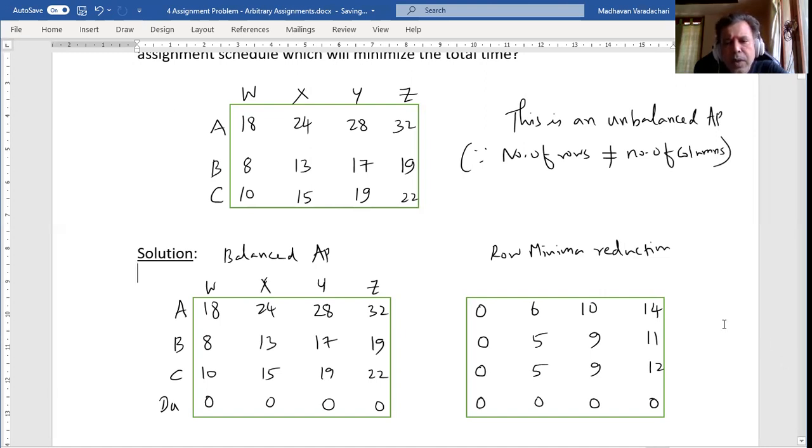Actually, the next step is to do a column minima reduction, but that is not required because every column has already got a 0 in it. So straight away we can go for the assignment step. You will review each row to check whether the presence of a single 0 is there or not. If it is there, you will assign it. Otherwise, you will ignore that row and move on to the next row. First row, does it have a single 0? Yes, assign it.